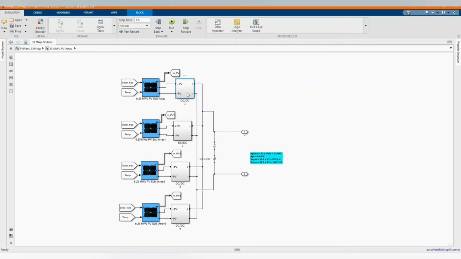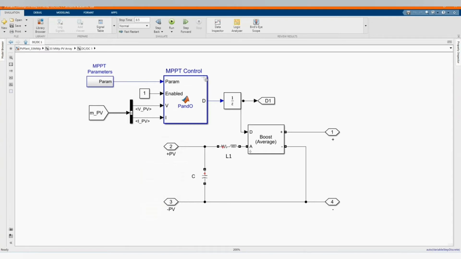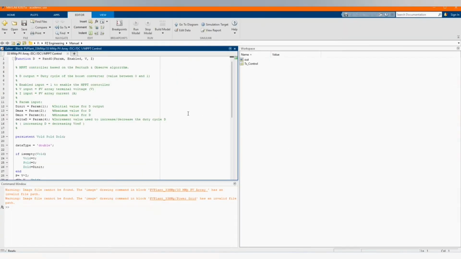Now let's go to our MPP control. Let's open our MPP control, which you can follow as it is and change according to your parameters. Control based on the perturb and observe algorithm, and we have our parameters. You can follow as it is.